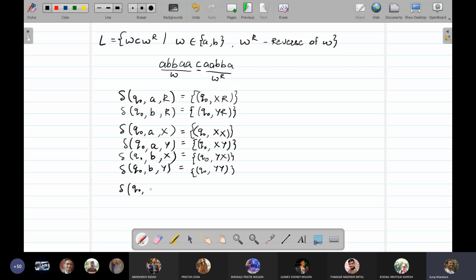Now we are in Q0. We get a C, and suppose the stack top is X. We are supposed to just change the state and keep the stack top as it is. But we can have Y also as the stack top when we get C. So that is also possible. So we'll have to write one more transition in Q0. We get the input as C, stack top is Y. Just change the state, keep the stack top as it is.